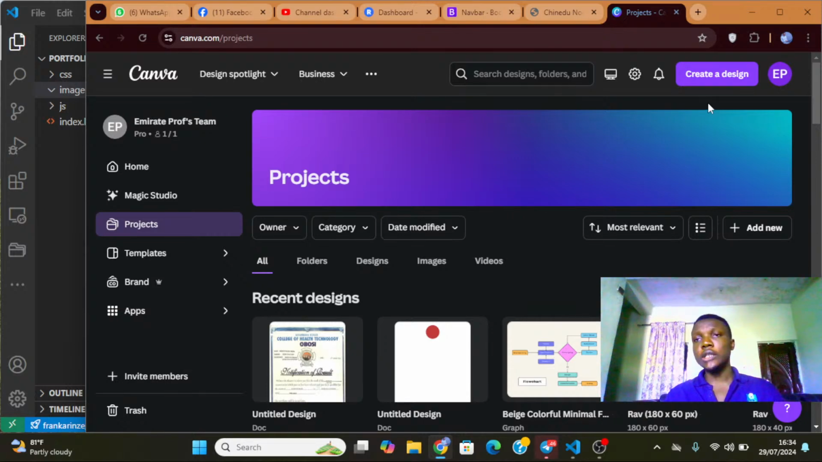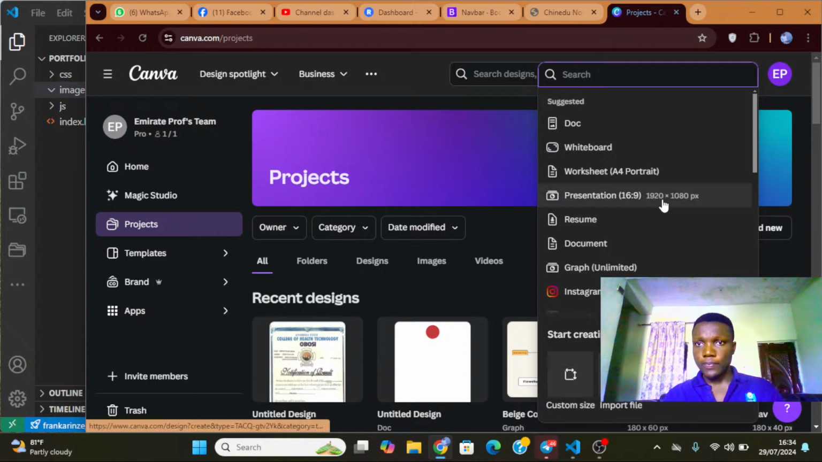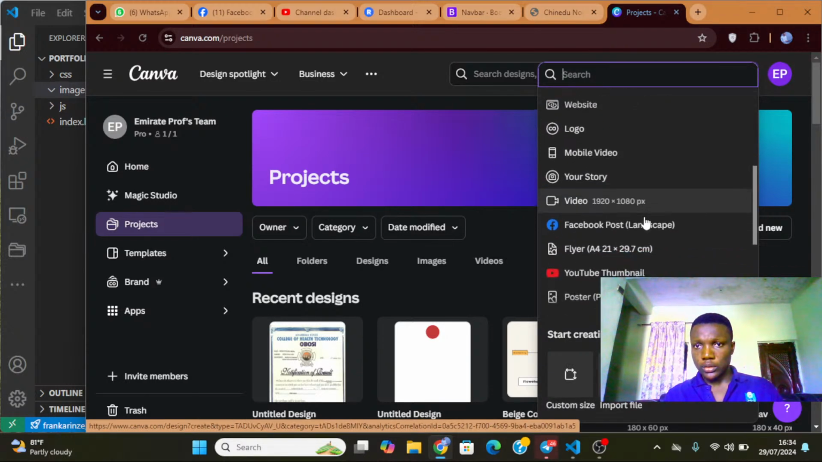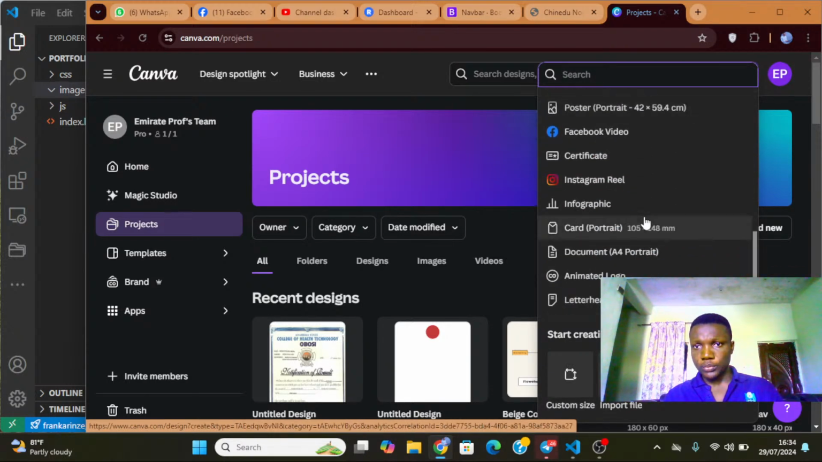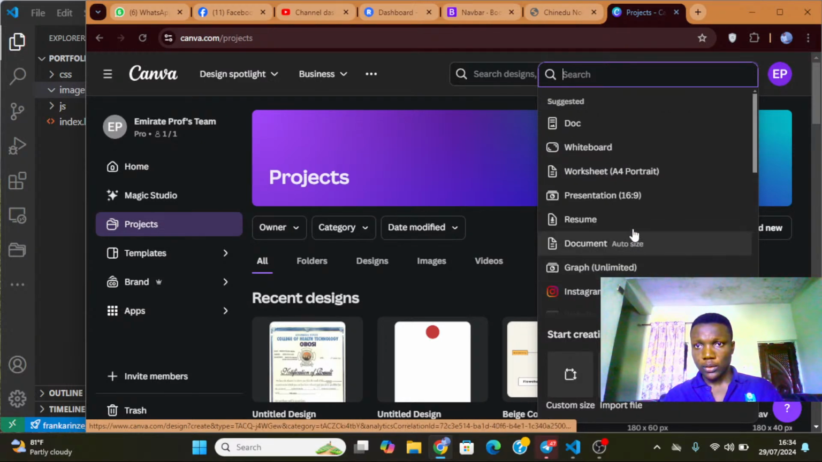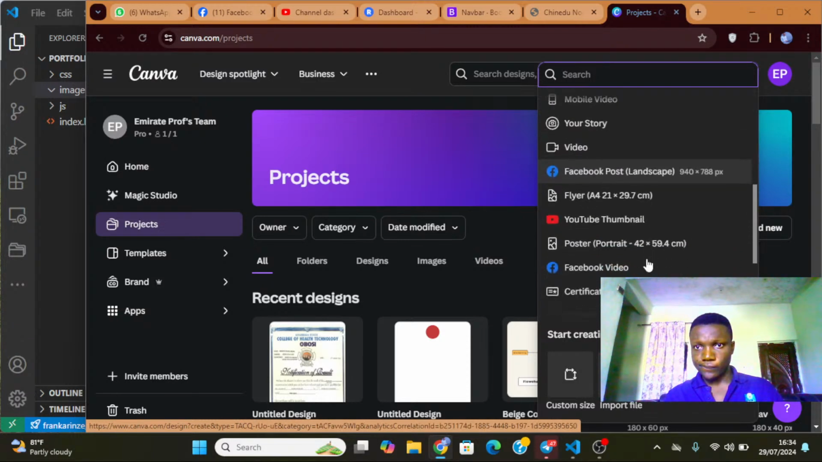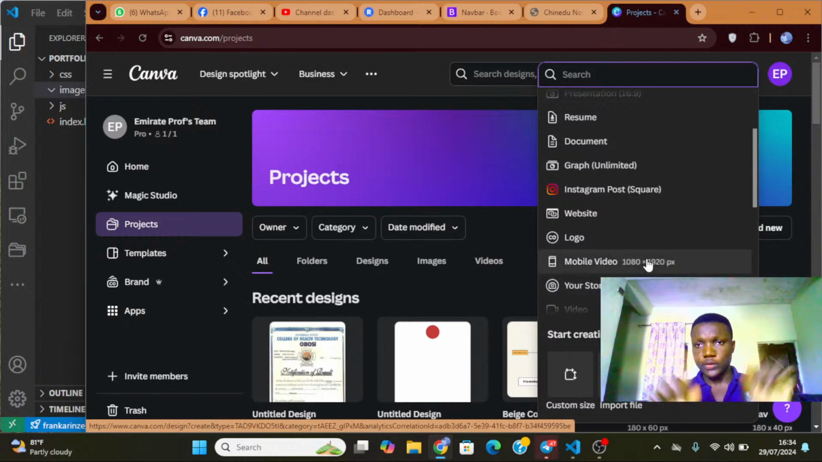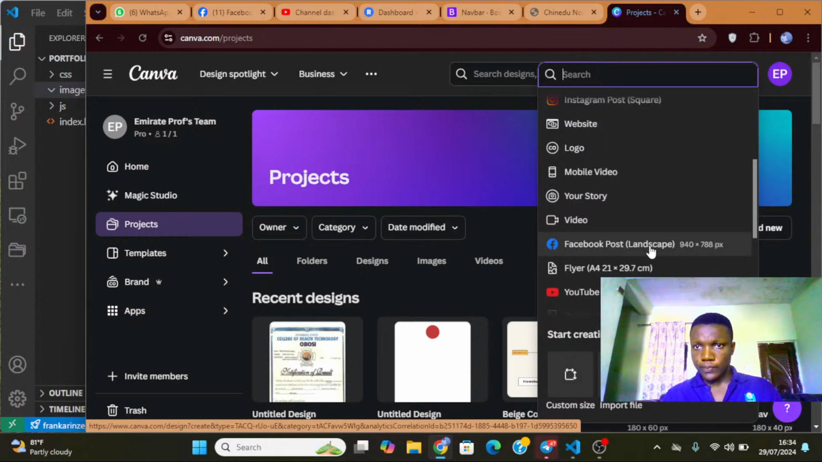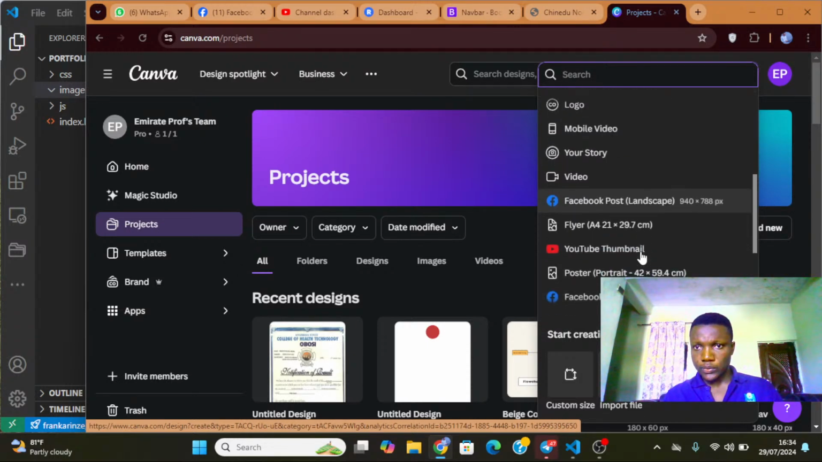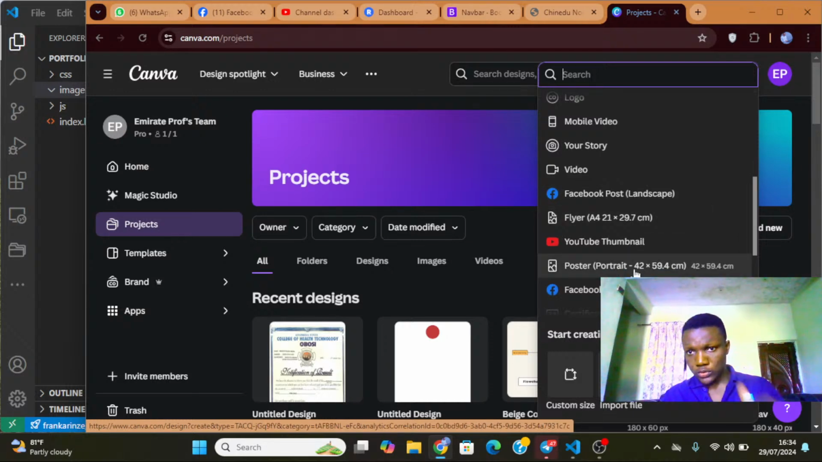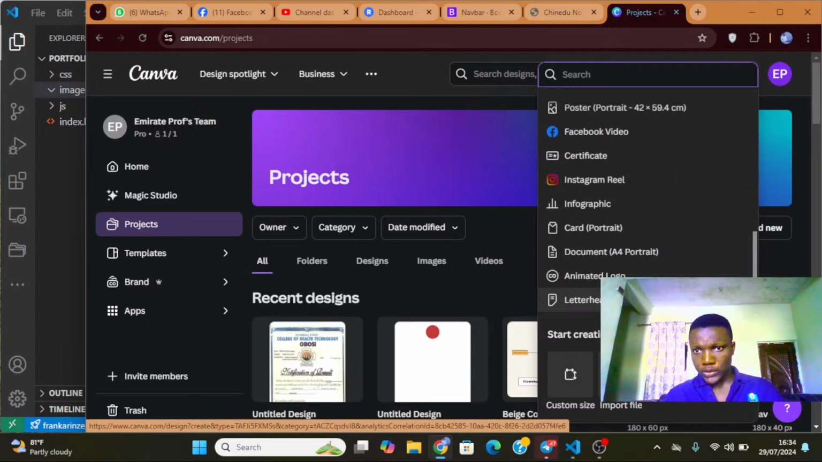I will create a design from here. And I am going to set up the size of the design. Instagram post, that's a square. Mobile video, no. Flyer A4, no. Poster, portrait, no. I think the size.